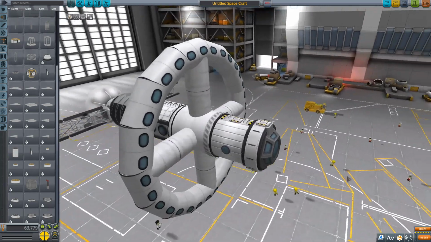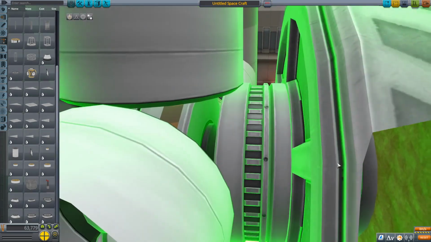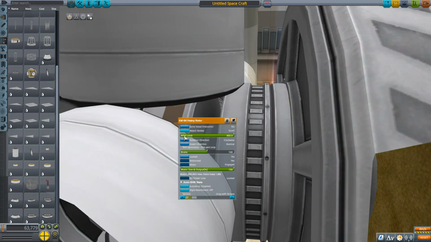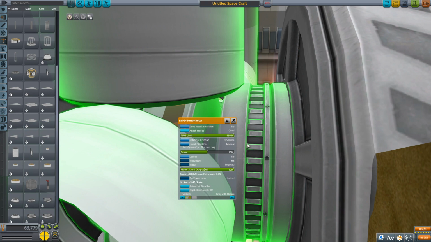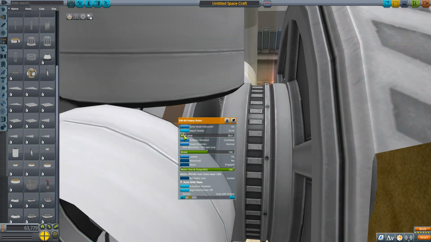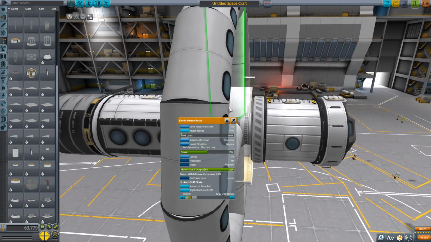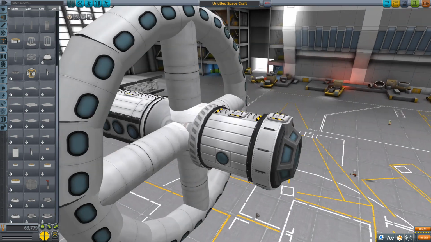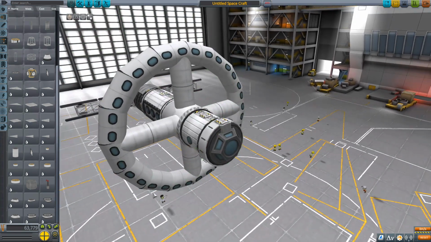Okay, so we're almost done actually. What I'm going to do is go to the rotor and put an RPM limit on this, because we don't want the gravity ring spinning at 460 times every second. I found that 10 works pretty well with this diameter. If you have a larger diameter, then you might want to go with 5. But yeah, 10 for this smaller one.